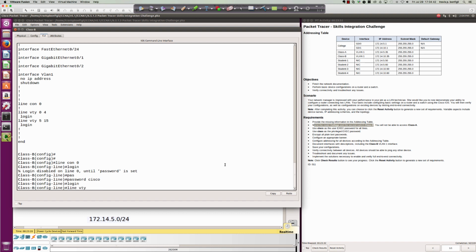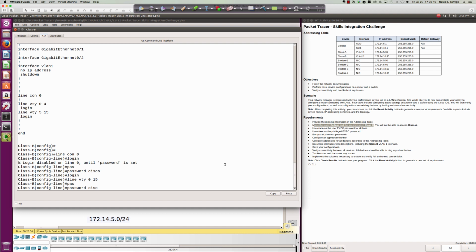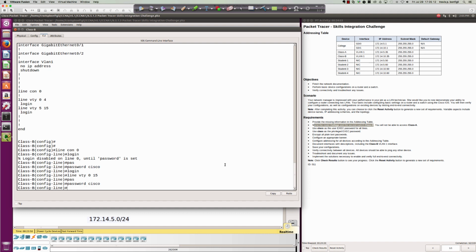And then we get into the VTY lines, right? Remember, the console is actually the physical port on the back of the switch or the router that you would plug what they call a rollover cable into. The VTY lines, those are our virtual terminal lines. So when you're SSHing to the router or the switch, or you're telnetting to the router or the switch, you're connecting to the virtual terminal lines, or these VTY lines. And so the login command is already there, so let's go ahead and set the password to Cisco.